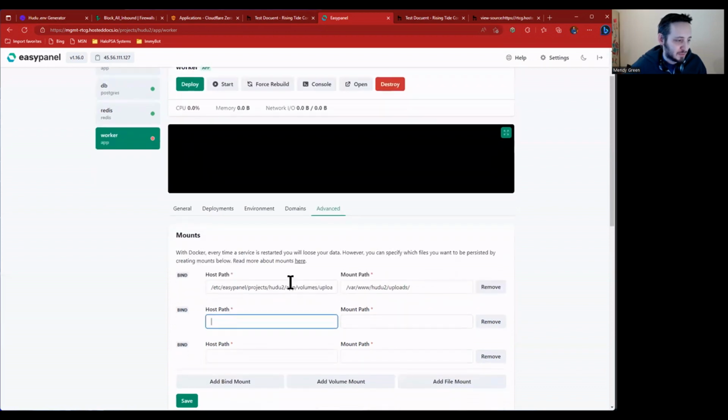And then the mount path is going to be the same mount path we specified. And then for the host path, we're going to grab the same information here. Instead of uploads, it's going to be public uploads. Right. And then we're going to grab the public uploads path that we put in there, paste it here.